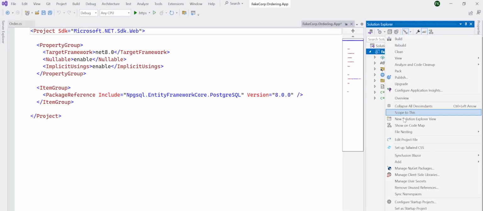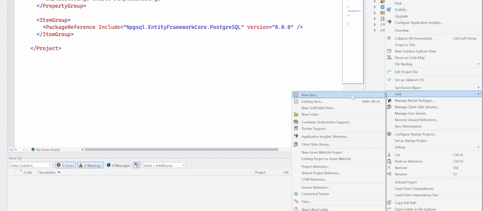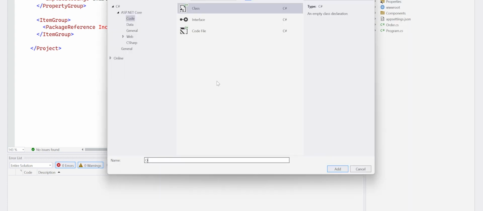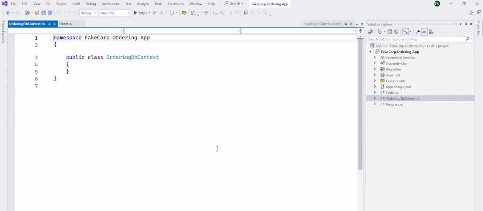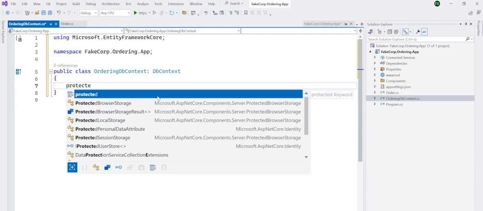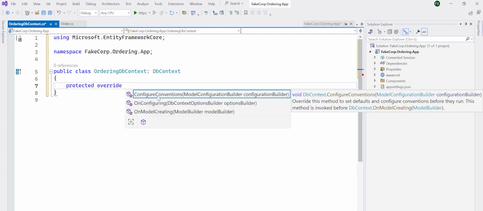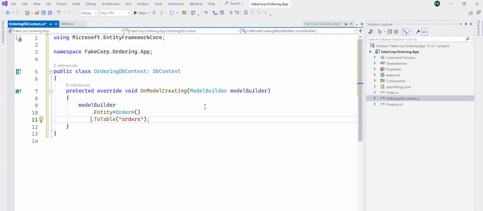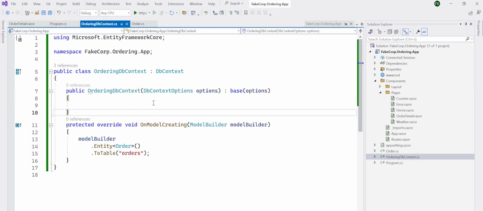Add a new class for the DB context, which is used for data manipulation from our app. The first requirement is to inherit our ordering DB context from the Entity Framework. In this ordering DB context, we have to add entity mapping to our PostgreSQL database. For now, we will set just a table name. We have to add the required constructor as well.